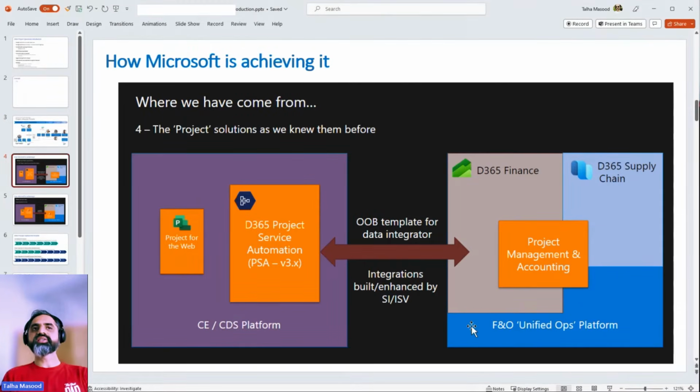Now let's get into this diagram. Okay, this diagram is a Microsoft diagram. I did not draw it. This tells you briefly, so this was the previous state. This is not the current state.